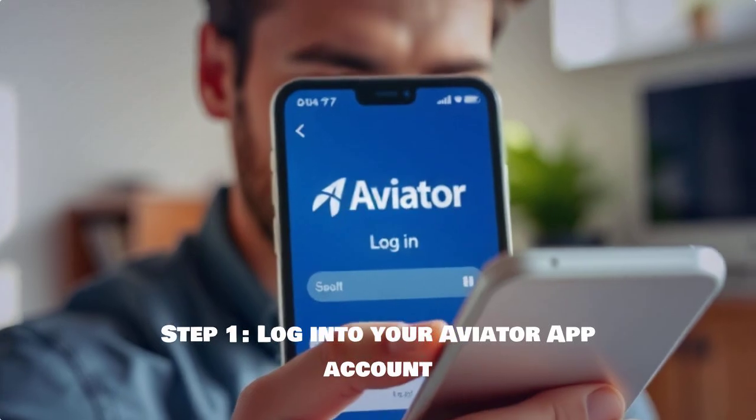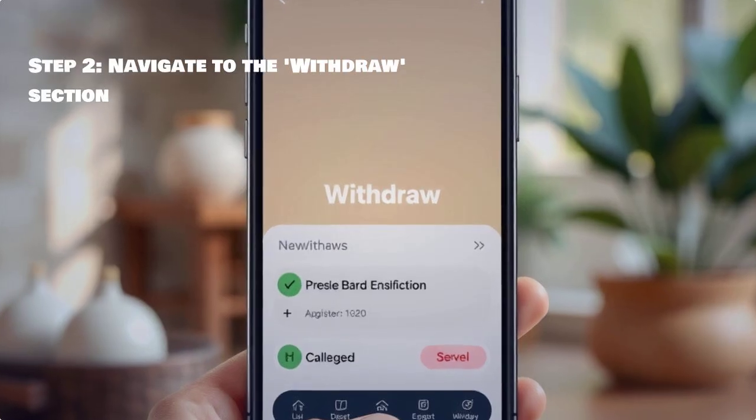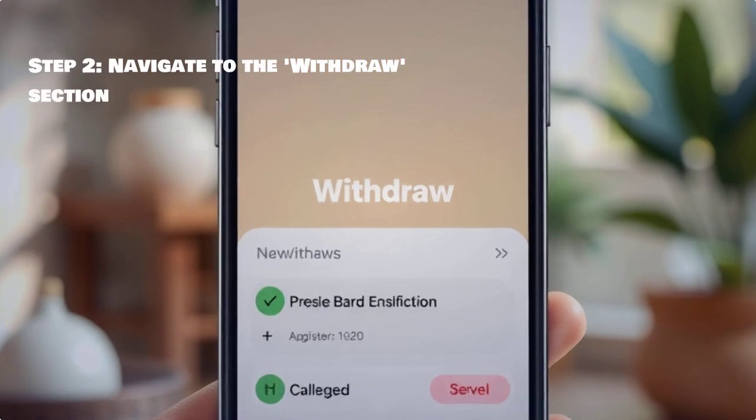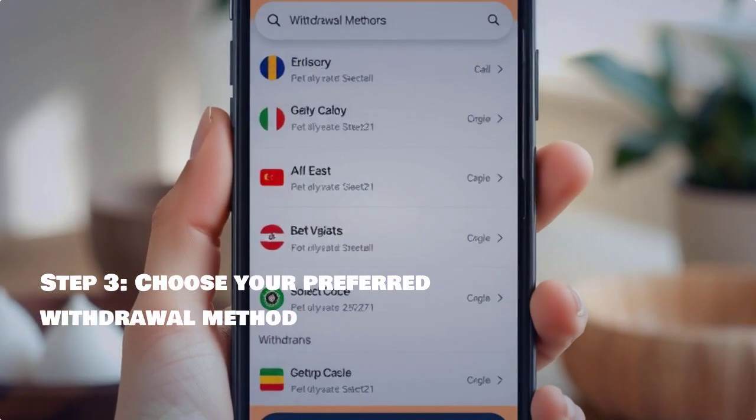Step 1. First, log into your Aviator app account using your credentials. Step 2. Navigate to the withdraw section within the app, usually found in the main menu. Step 3. Choose your preferred withdrawal method, such as bank transfer, PayPal, or others.